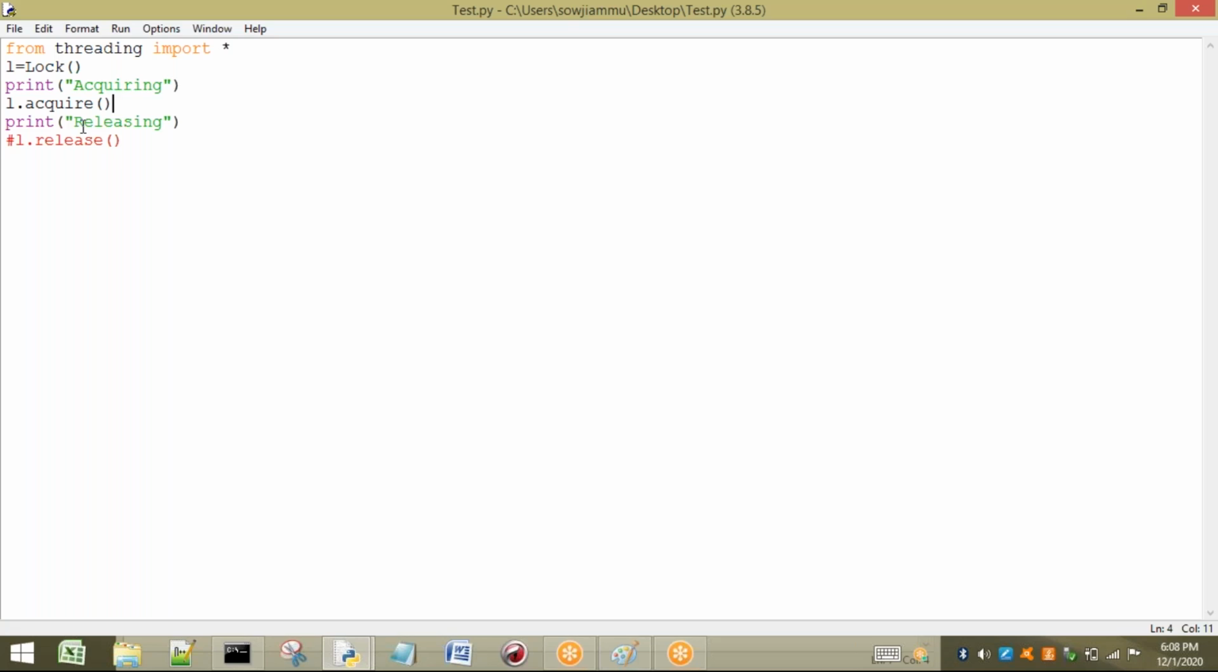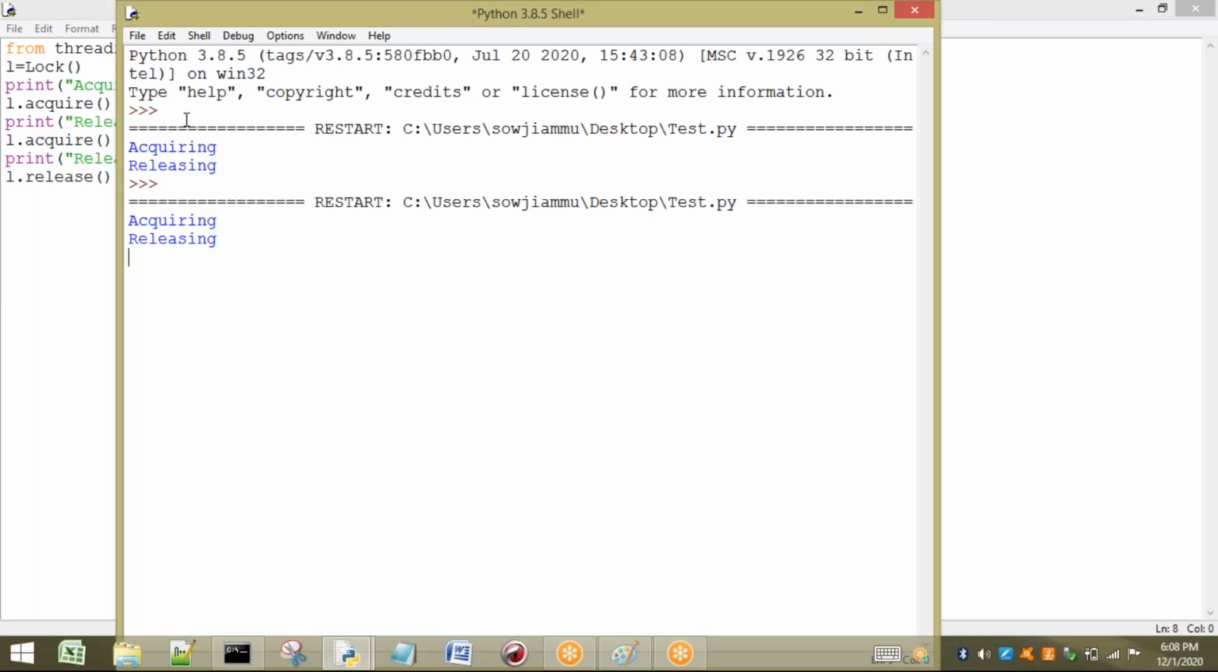Next one. In this example, who is the owner of the lock? Main is going to acquire the lock. How many times can it acquire the lock? Only once. For example, here I am going to write acquire lock. After that I have written a print statement, releasing 2. Here I have written only one L dot release. Observe carefully here.